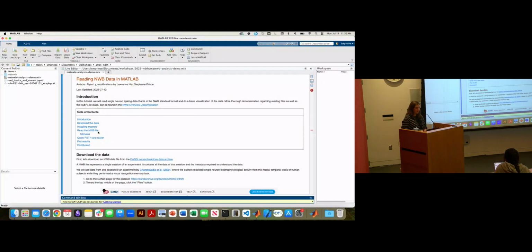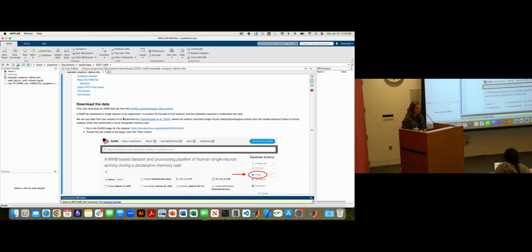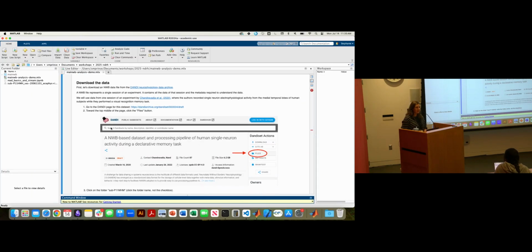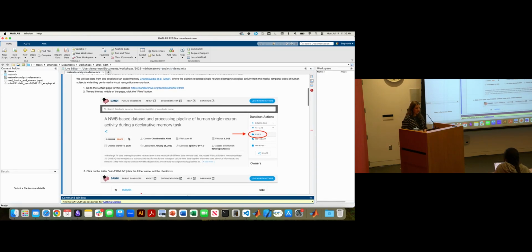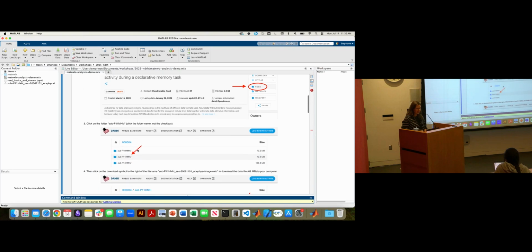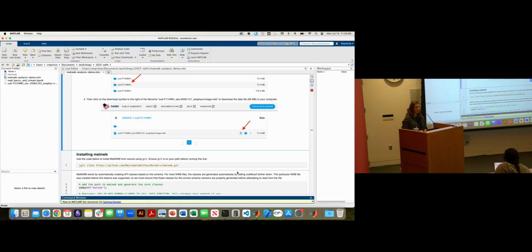All right, switching back to the MatNWB notebook. Again, to download data from the DANDI Archive, we'll be working with that same file that we were using previously. If you're within the same folder, you should already have it downloaded, that subject P11HMH file. If you go to the DANDI page, click the folder name, click the download button, and move it to this folder.